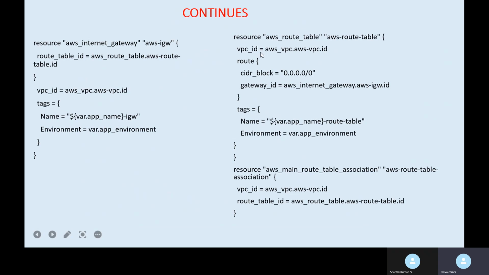So it has some rules to connect with the route. For that I need to send the CIDR block 0.0.0.0. It means all IP range will connect from the internet. So that's why I have given everything as 0 IP range, so that everyone can connect with the route table. I have sent the gateway ID also from the internet gateway. So we need to connect from the internet gateway through the route table. And I have just given the tagging name also.